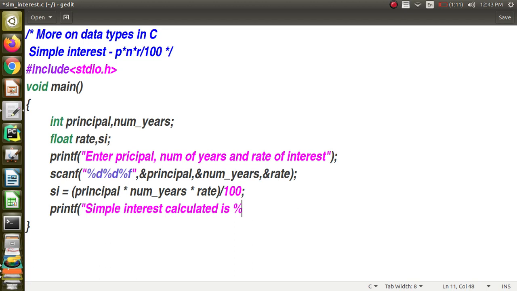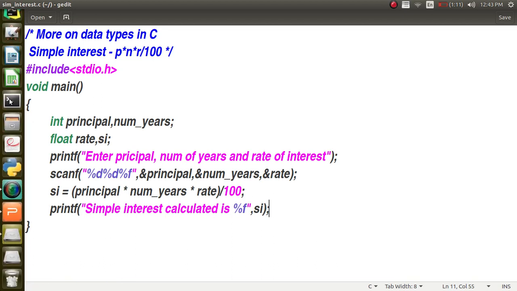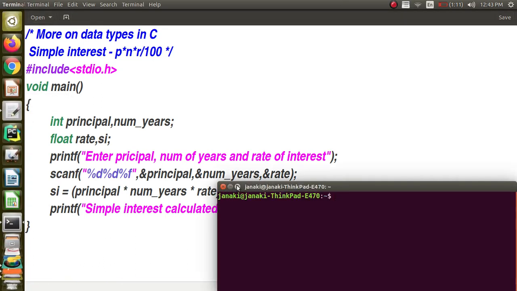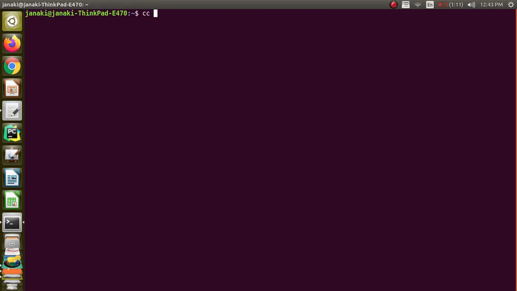So I have to use %f there, and then I have to give the name of the variable. Okay, right. So this is how we can solve this problem. Now let us go to the terminal and give the name, okay, let me see, yeah, sim underscore interest. Yeah. So I have compiled the code, and now I am going to execute the code.